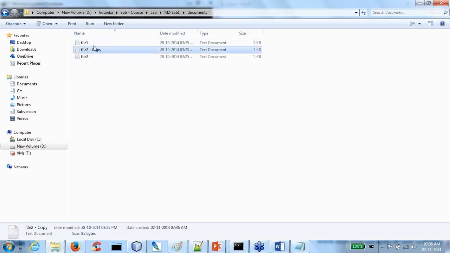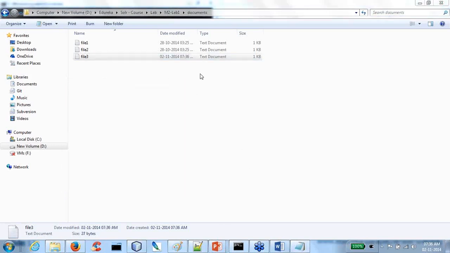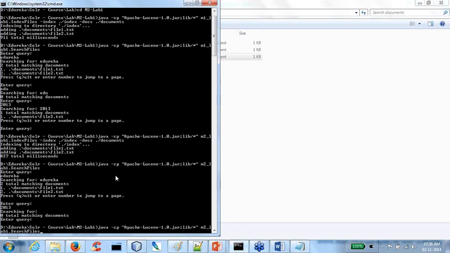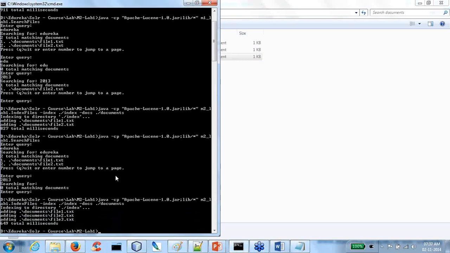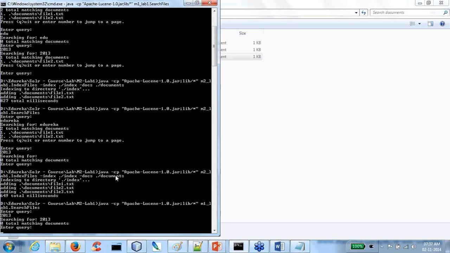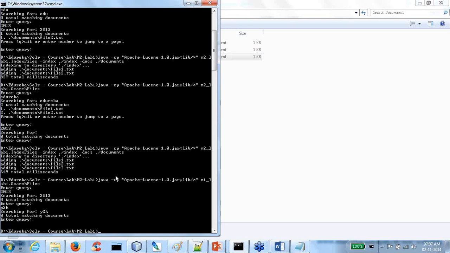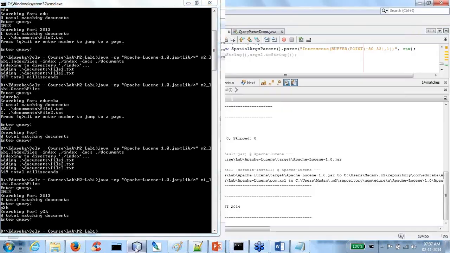Let's add one more small file, file 3. Even if you have any numerics, the SimpleAnalyzer is not accepting them. So that was the demo.